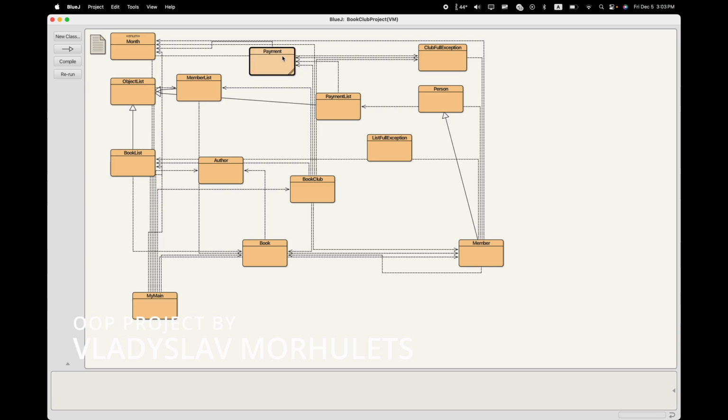To store lists of objects, I used object list over here. This is a generic container. I also used member list, book list, and payment list to collect the information about our payments. Then I created book club. This is our main controller class that manages members, books, payments, areas, and saving data.